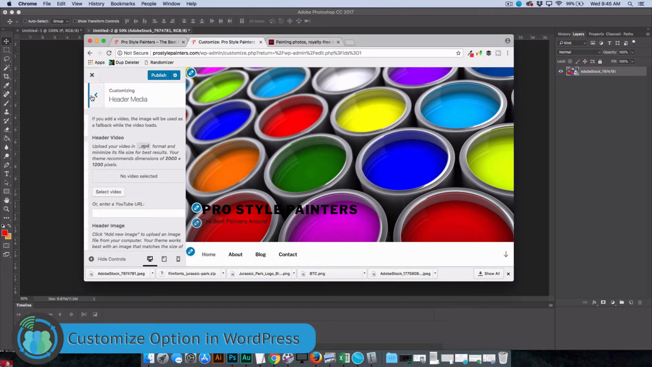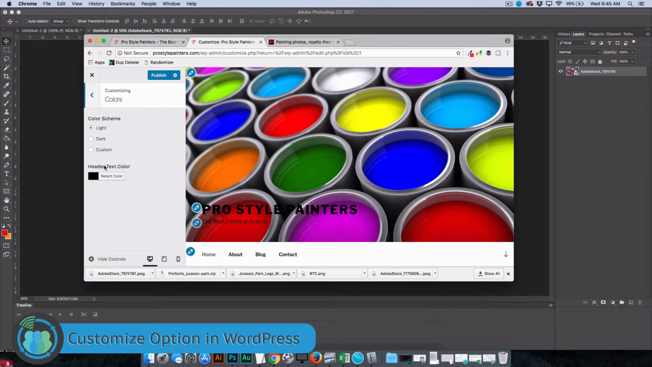Let's go back to the colors. I forgot the default was white, not black. So let's just move it back to white. Now let's see. You can see it a little bit better, but it's still not perfect.